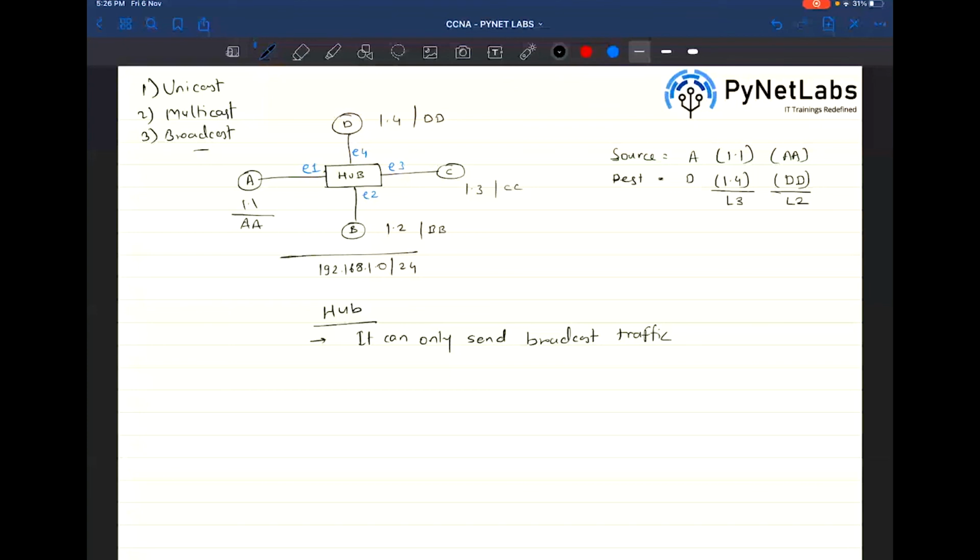What happens is whenever a device sends some traffic from A to D, the traffic is received at the hub, correct? And when the hub receives that traffic, the hub needs to consider the information: what is the source IP address and what is the destination IP address. Apart from that, it will check the source MAC address and the destination MAC address.